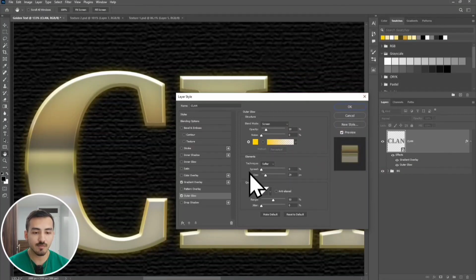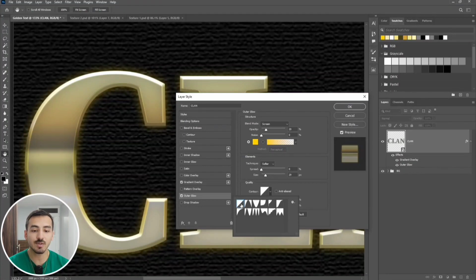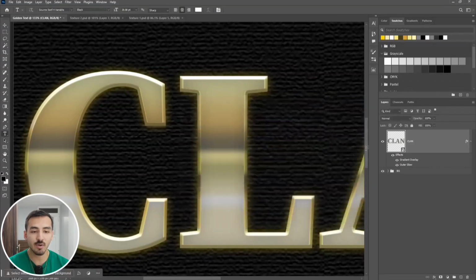Technique is softer, it doesn't have any percentage of spread, and the size for this one has been set to 29. In quality in the contour, set it to the first one, the default, and the range has been set to 50%. By pressing OK, the effect on our text is completed.